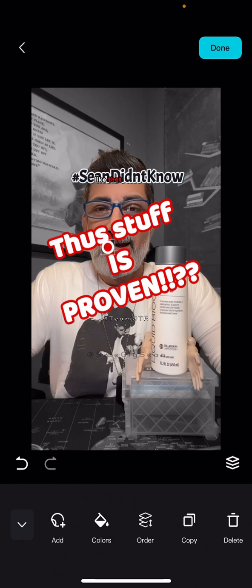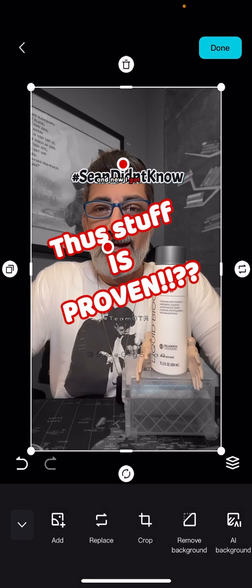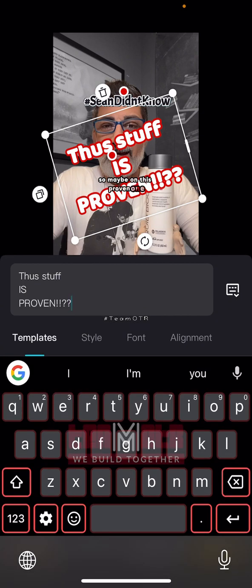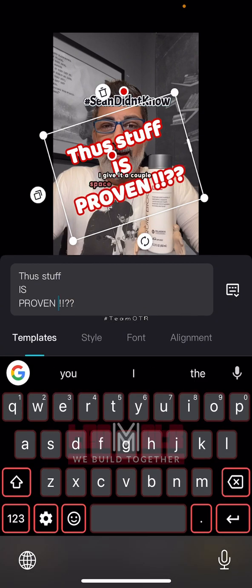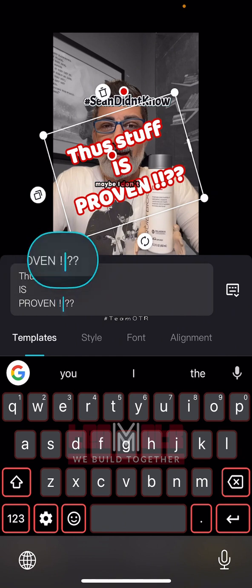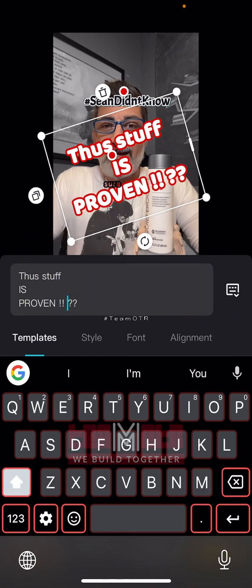Like that. And then I can also copy it right to the left of it. I can hit it and it'll copy, and I can go here too. I just think this is really cool, right? And now I've got this cover. How cool is that, right? So maybe on this proven one, I give it a couple of spaces right there like that. Maybe, I don't know. Let's see what it looks like. Sure, why not? It looks okay.